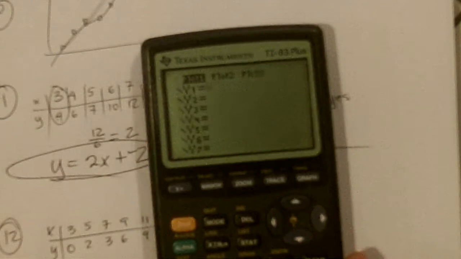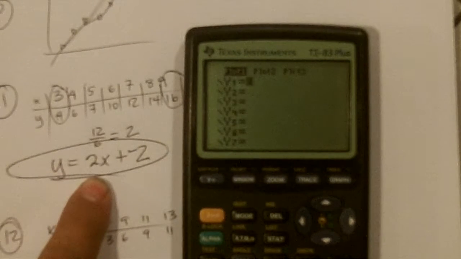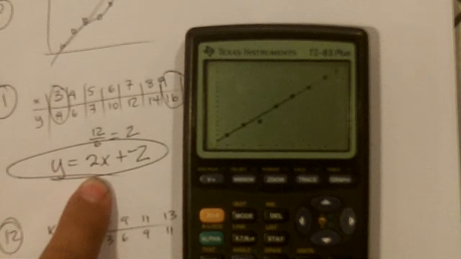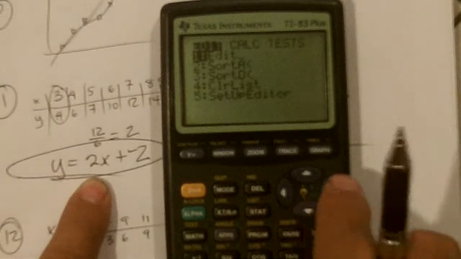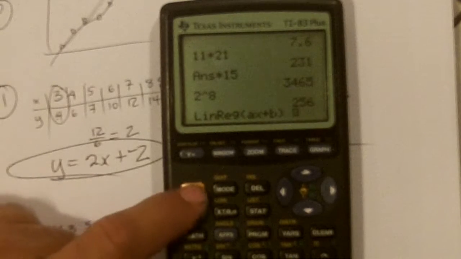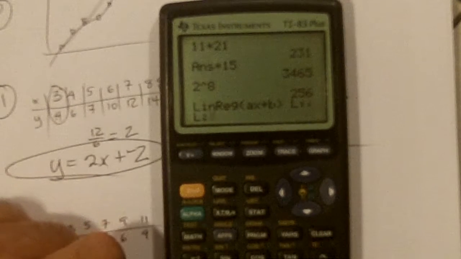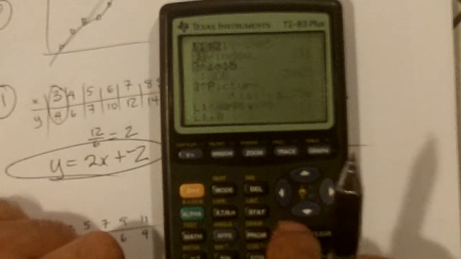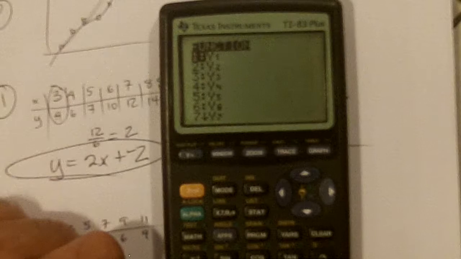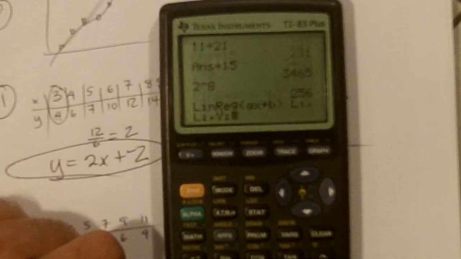Let's see. And my estimate was 2x minus 2. That pretty much hits everything except that one. See what the calculator comes up with. Stat, calculate the linear regression using list 1, comma, list 2, comma, and put it in vars, y variables, function. I'll put it in Y2 because I put my guess in Y1.